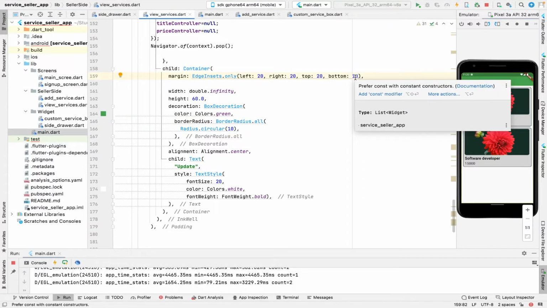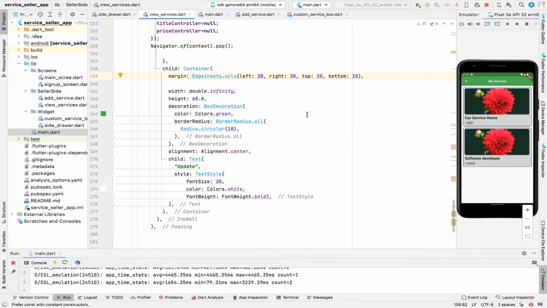So in this video lecture, we are going to learn how to delete a service of the seller, because the seller has a right to manage their services. In the previous lecture, we implemented how to update the services. So in this lecture, we are going to learn how to delete the services. Okay, so let's get started.